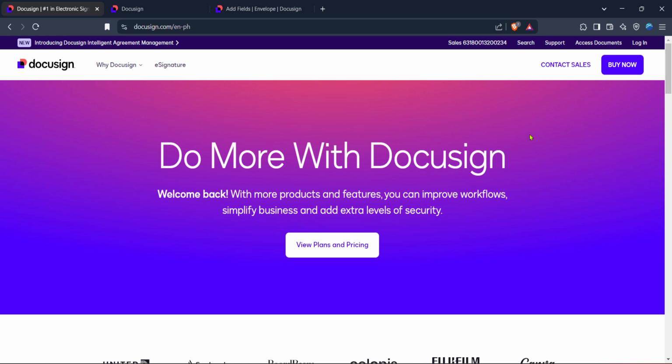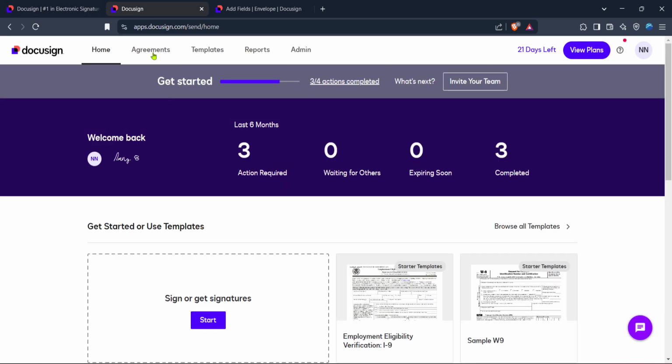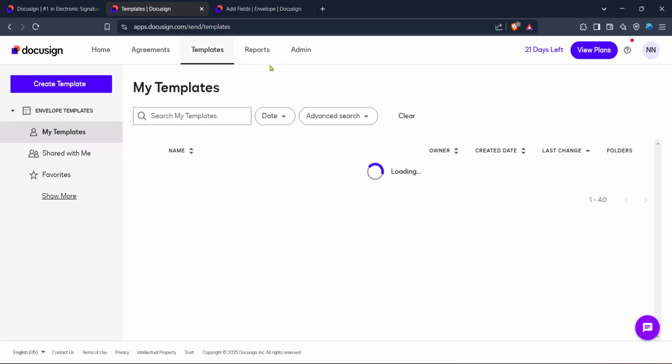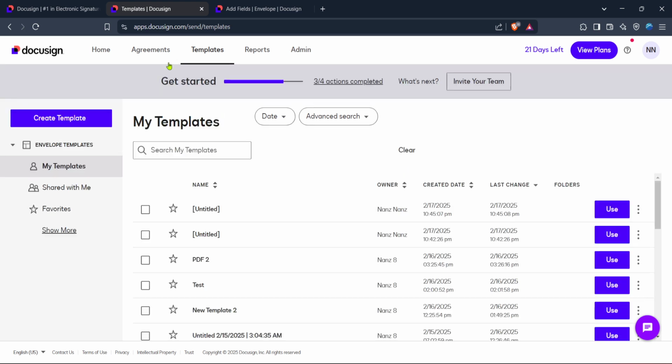Once logged in, you're welcome to the Docusign homepage. This is your central hub for document management. For our task, you need to then navigate towards the templates section. Selecting a template is key because it will dictate the format and layout of your document, which may greatly affect how and where you'll be applying the strike through.